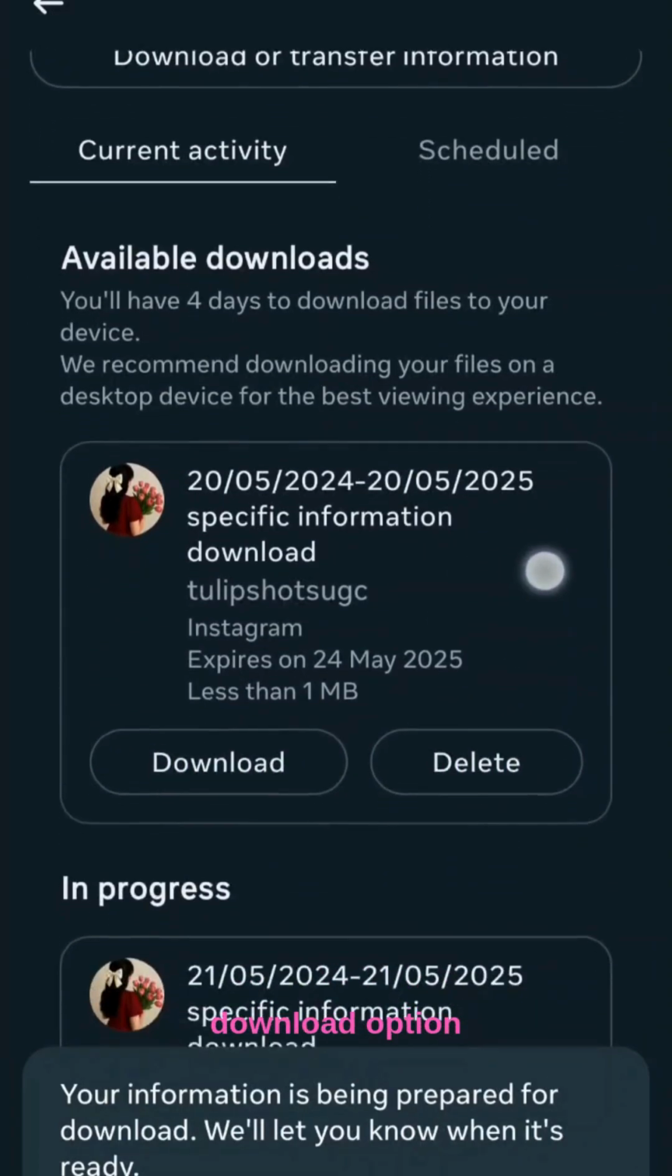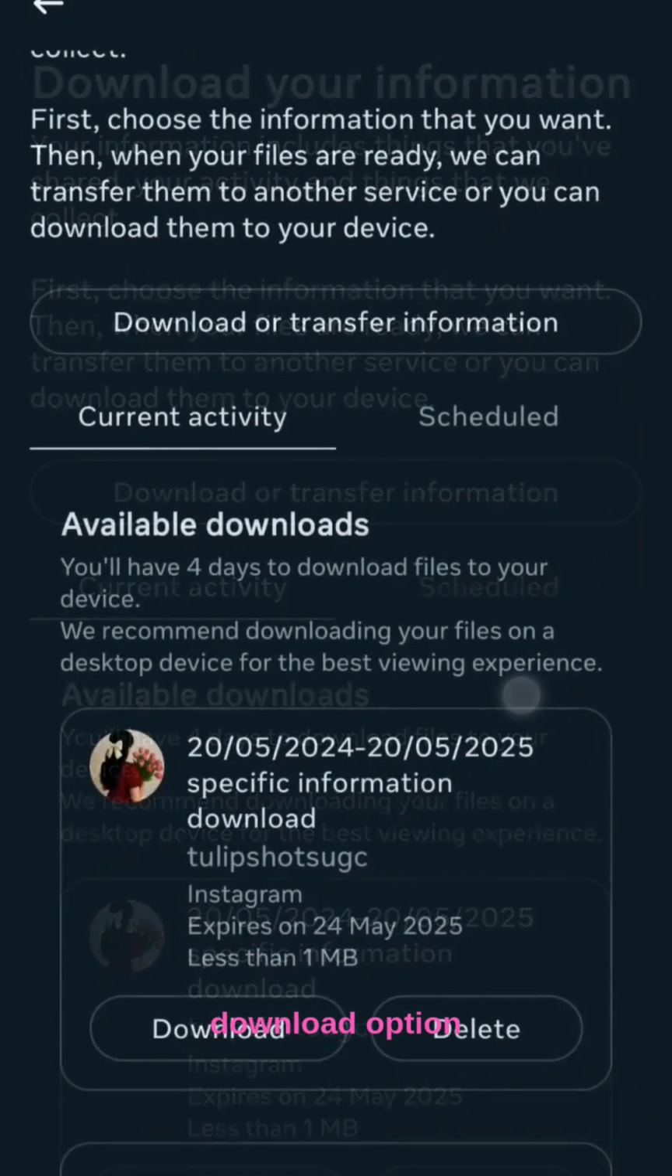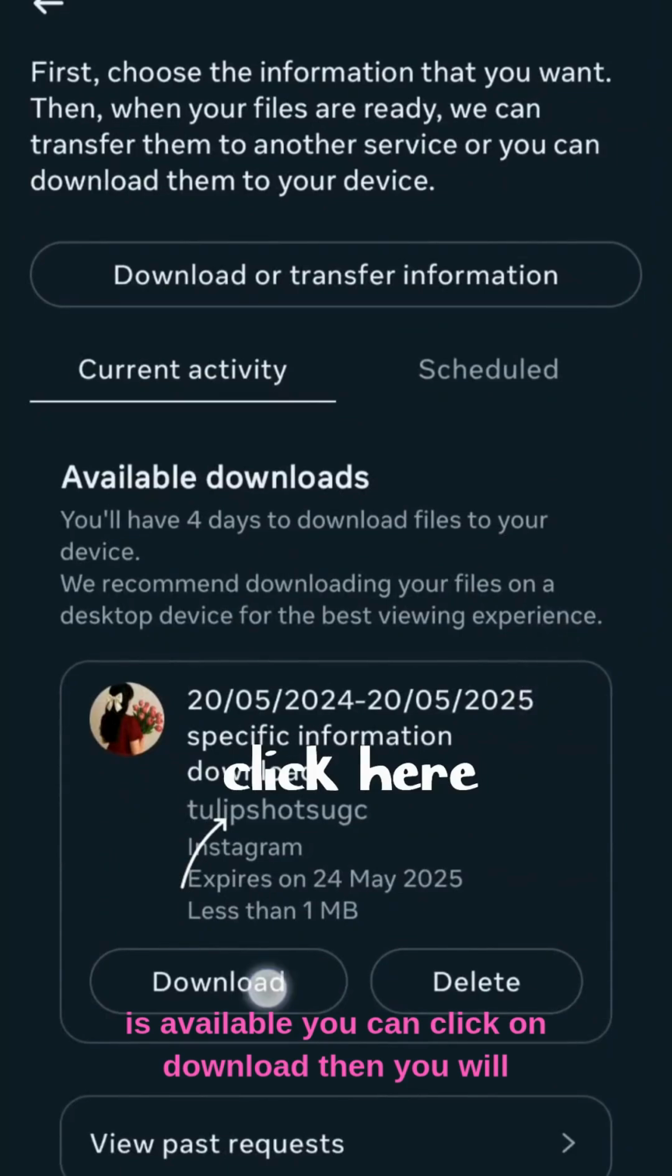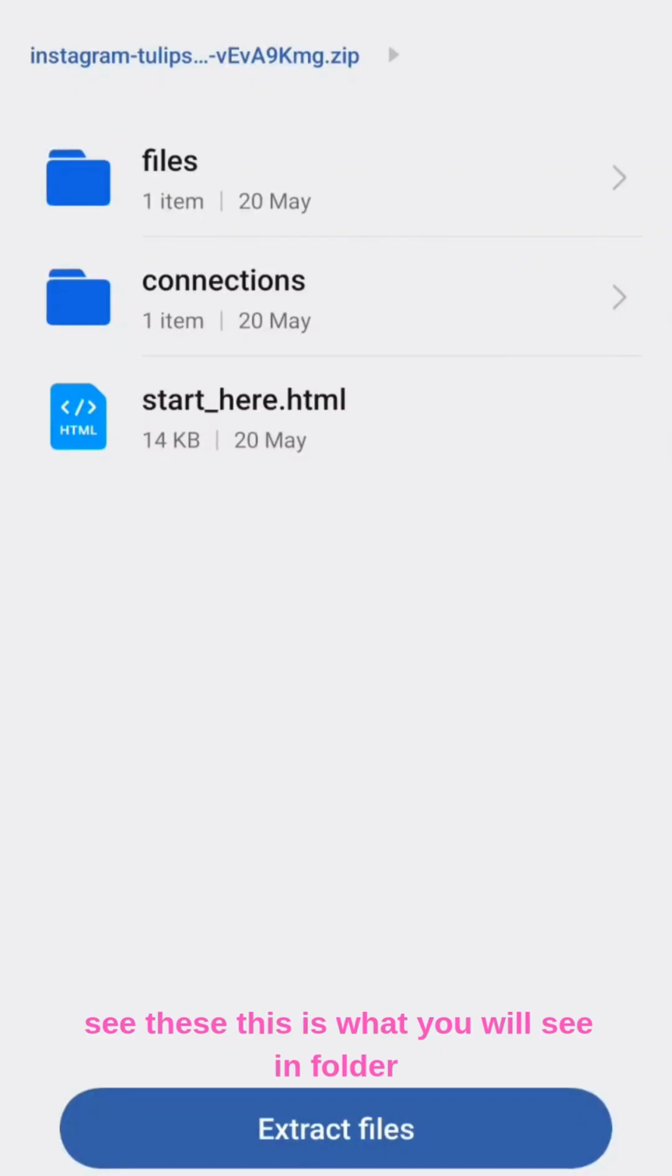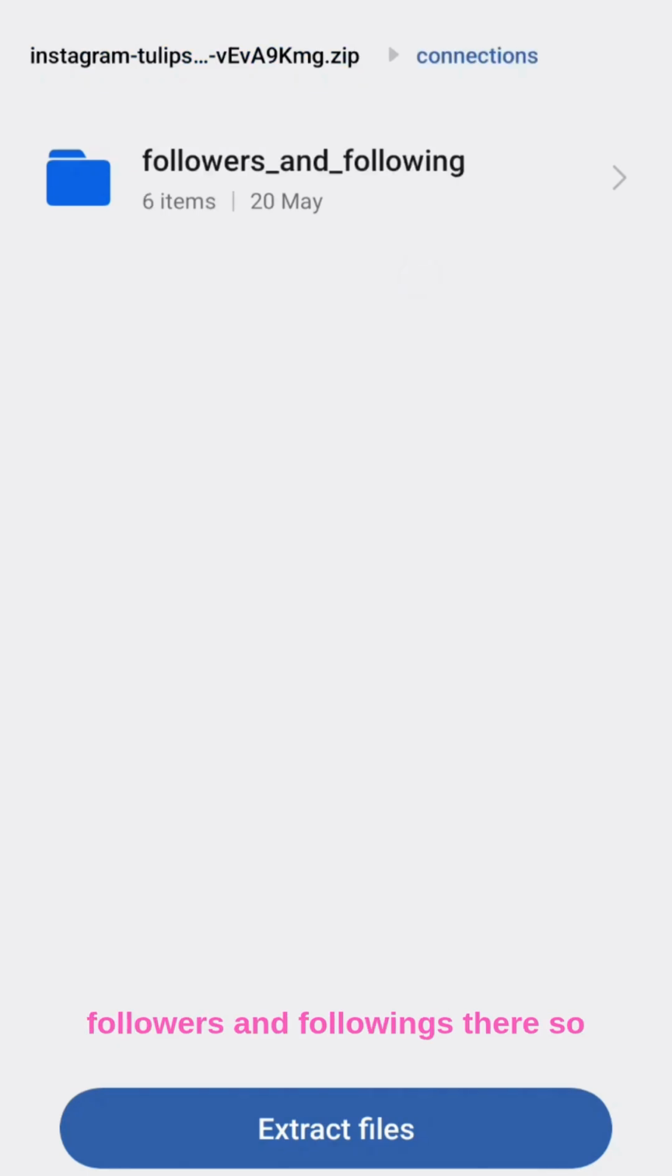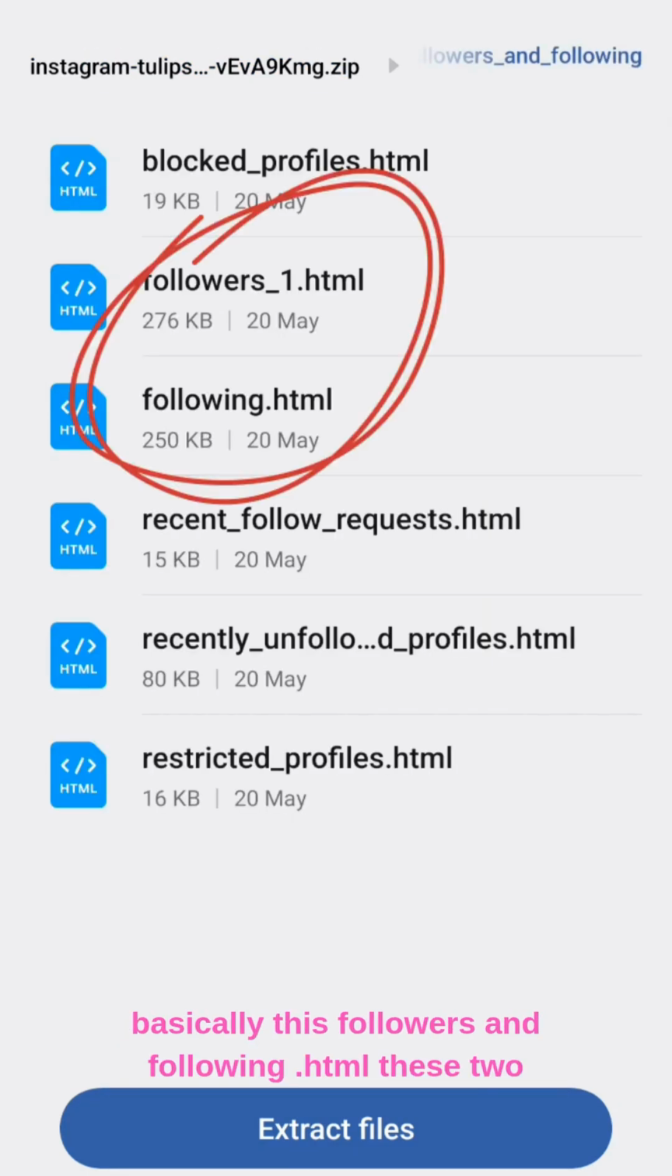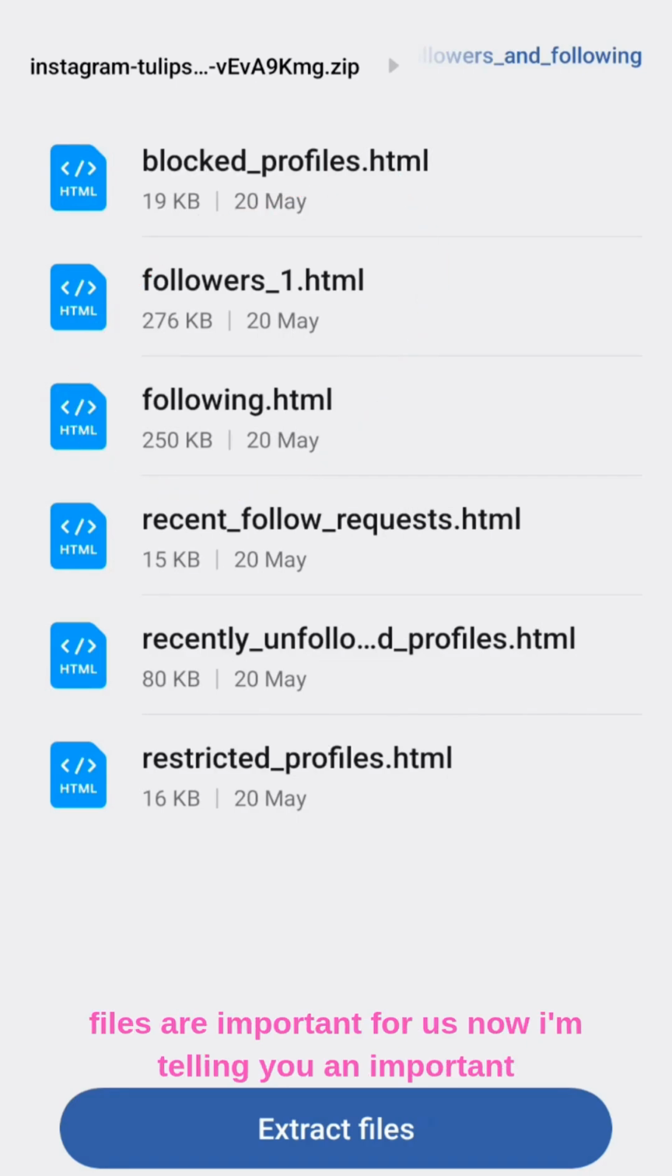Okay, the download option is available. You can click on download, then you will see this is what you will see in the folder. We will click on Connections, then Followers and following. Basically these two files, followers and following.html, are important for us.